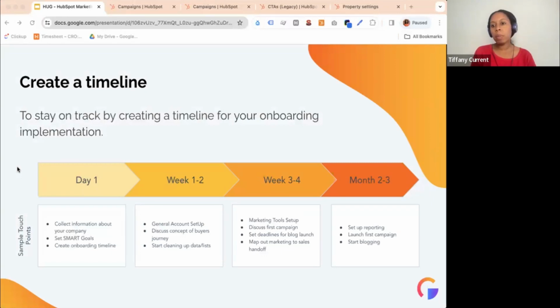And then from there, we always recommend putting together a timeline so that you can stay on track during onboarding. So you want to figure out what it will look like on day one, after week one, after a couple weeks, after a couple months, after a year, just to make sure that you're staying on track and utilizing HubSpot appropriately.